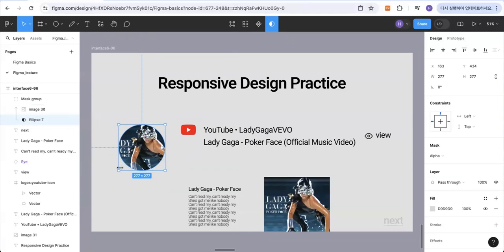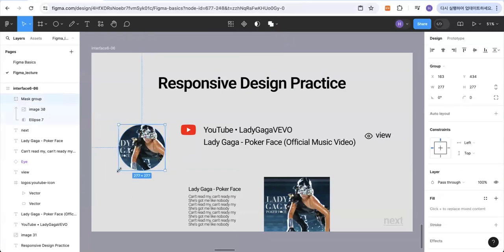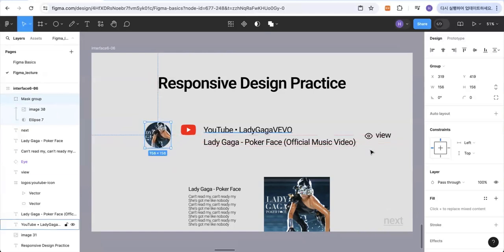And let's resize the circle. Resize the circle to an appropriate size if necessary.